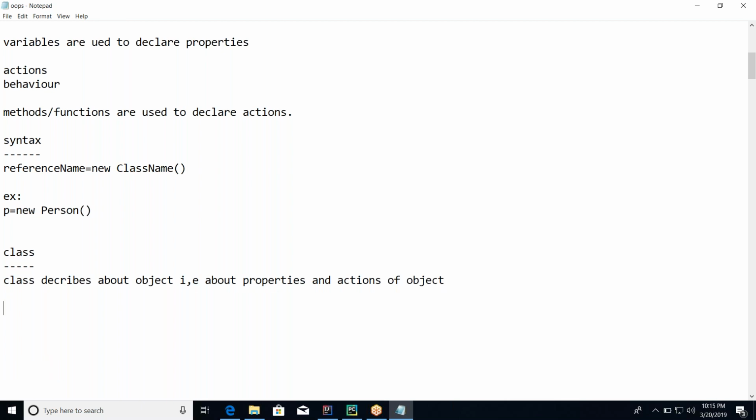Okay, next one. Also we can call class is also called blueprint of an object. These are all general definitions. Technical definition is class is collection of variables and methods. This is technical definition. Is this clear for all of you folks?